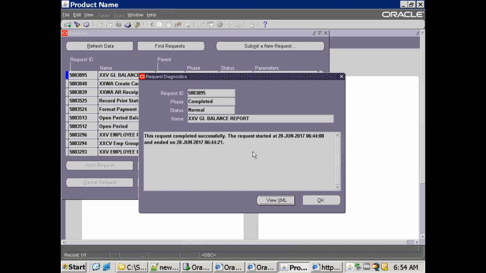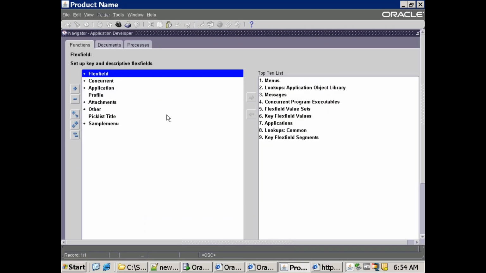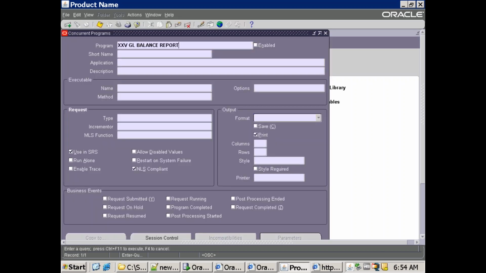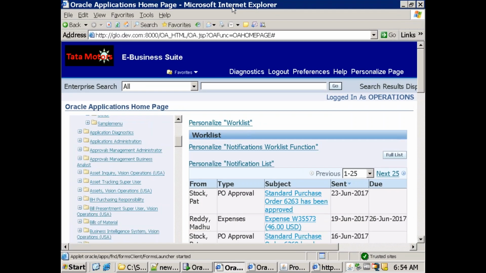So did you attach the data model? You have not attached the data model. I think I attached it. So this is a report. Now copy this one here. Now check out the data model. You have not attached the data model.